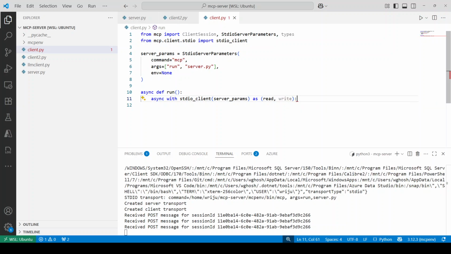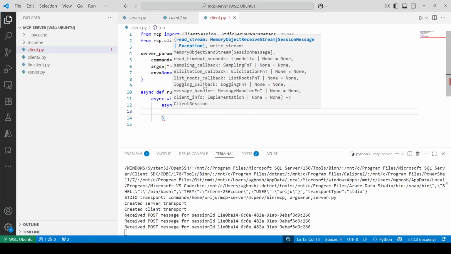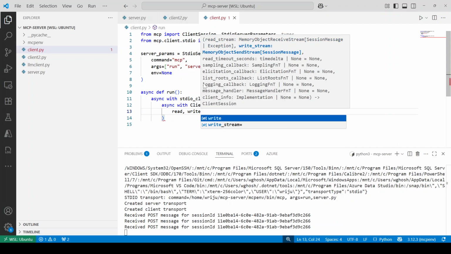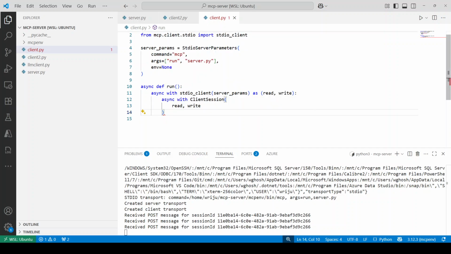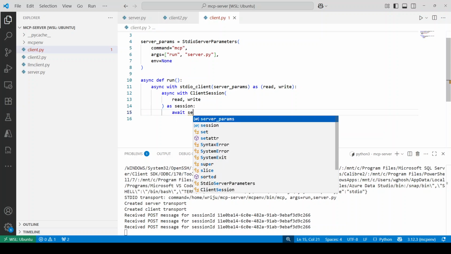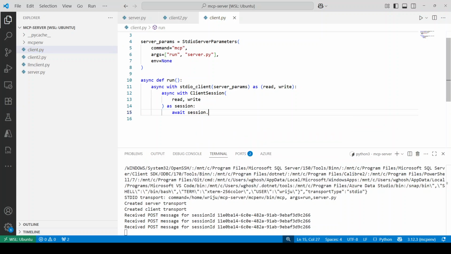Now if I am done with that, I come to the next line. I will say async with ClientSession, and then I say read, write. If I say read, write in the ClientSession, I say as session, and then I say await session.initialize. That's a variable, and I call the initialize method to initialize that.